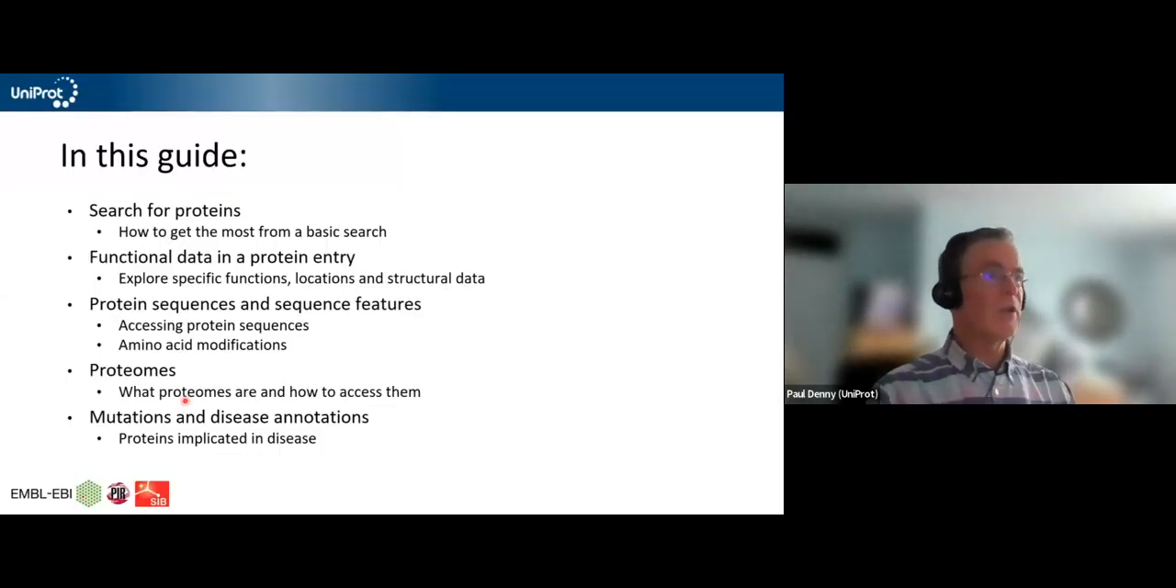So what I'm going to do, with Dave's help, is show you how we can search for proteins, find out data about them, functional information about those proteins, and then go from the functional data to sequences for those proteins and things like post-translational modifications. And then I'll say briefly a little bit about proteomes, and then mutations in those proteins and how they have a role in disease.